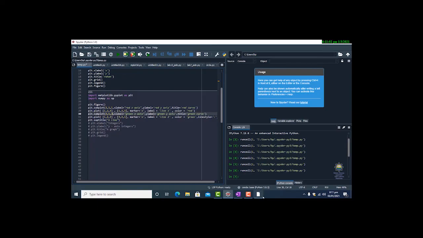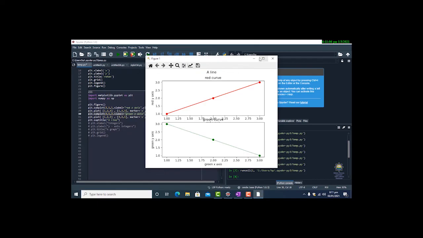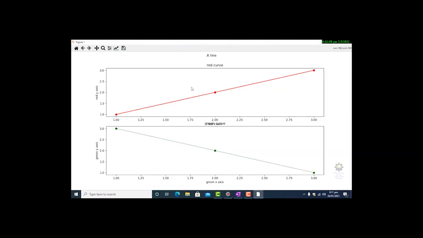So run the program, close the previous plot, and you can see that both the curves have been printed on top of each other. There is some overlapping over here. You can adjust this overlapping, but that is beyond the scope of this course.